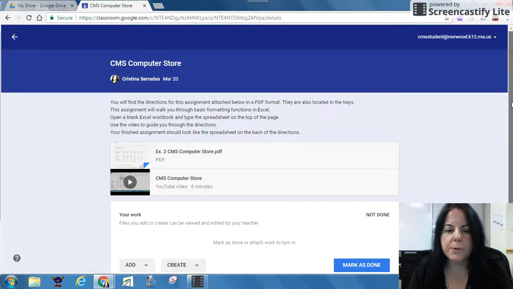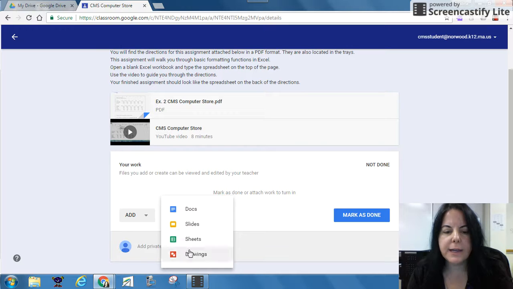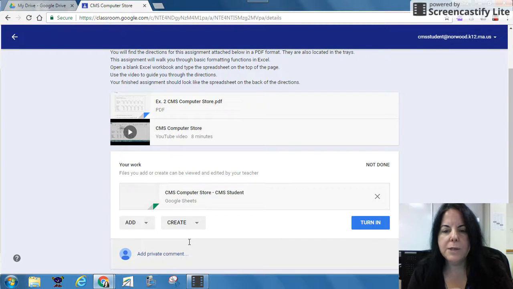What you want to do is go down to where it says Create, and then click where it says Sheets. Just give it a couple of seconds, and when you do that, a Google Sheets file will automatically be created for you with your name. What's cool about that is you can do this assignment from anywhere as long as you have an internet connection. You don't have to have any fancy software.